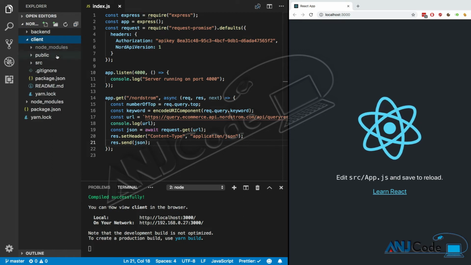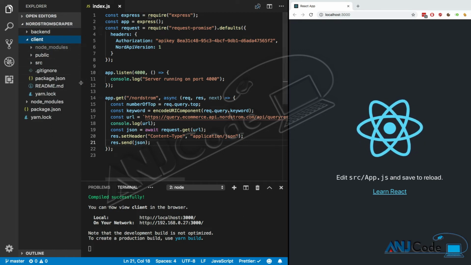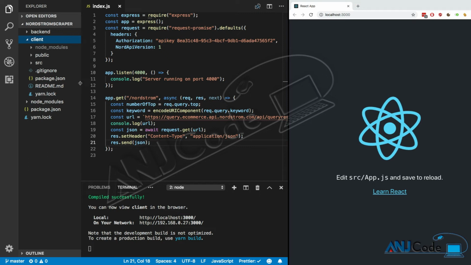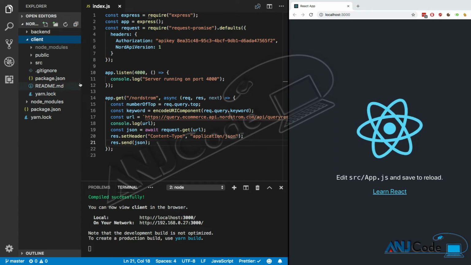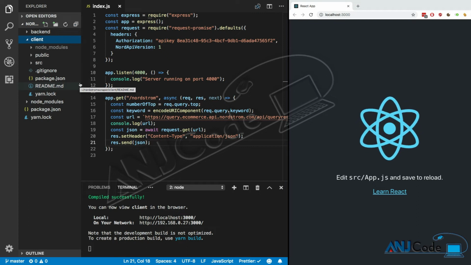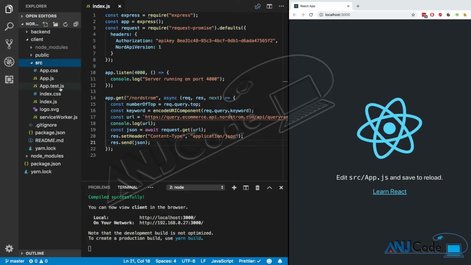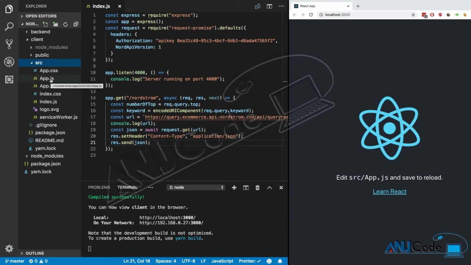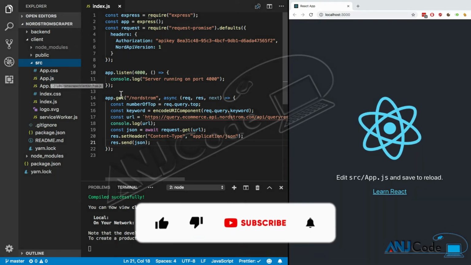Now let's look inside of the client. Again, just like with Node.js Express, you can have a whole course about React also. There are lots of courses out there on React, and I'm not going to go into too much detail and explain everything about React. But again, we're going to get something up and running to display the results from the Nordstrom API.